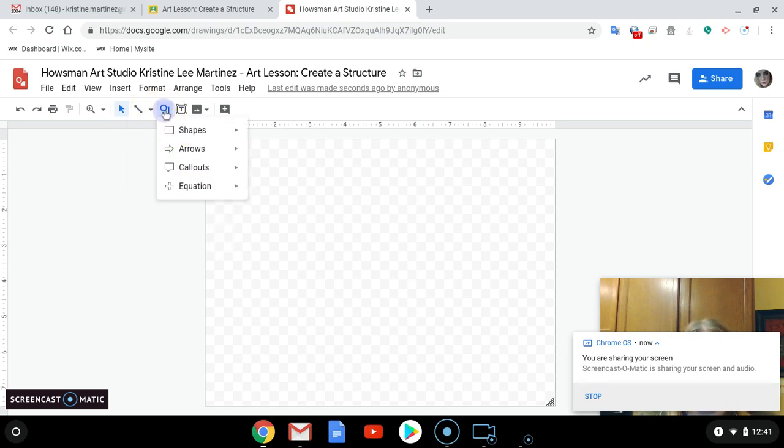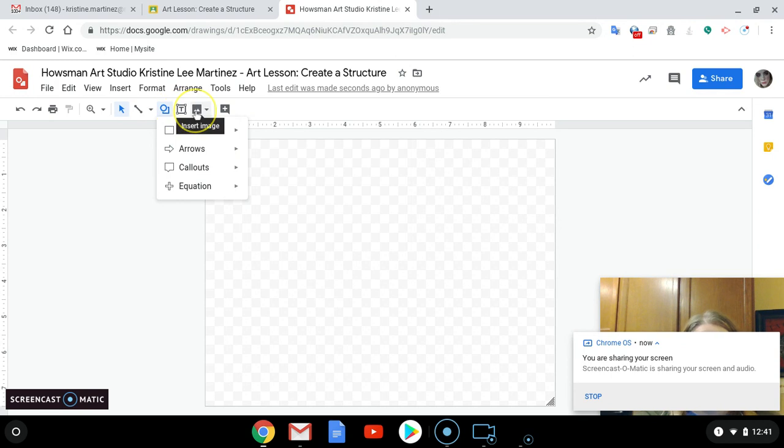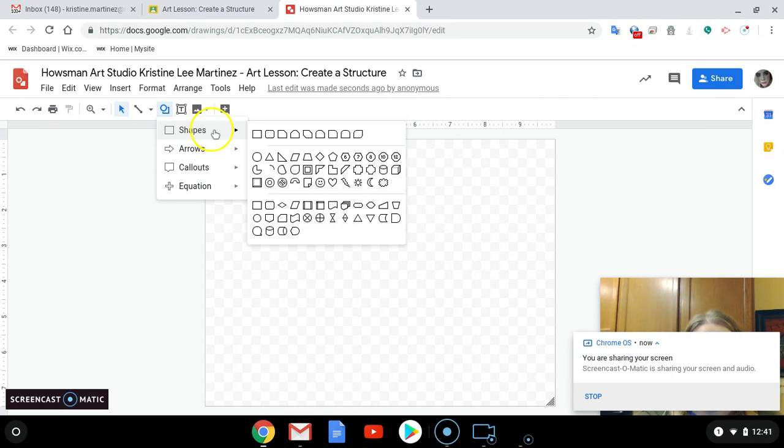The shapes, you don't want to click on the shape, you want to just let your mouse hover on there. See, I'm not touching it. And then you can swipe over and select one of those. So I'm going to start there. This is text, and then this is to insert an image, and this is comments, but we don't need those. So shape, I'm going to go here.